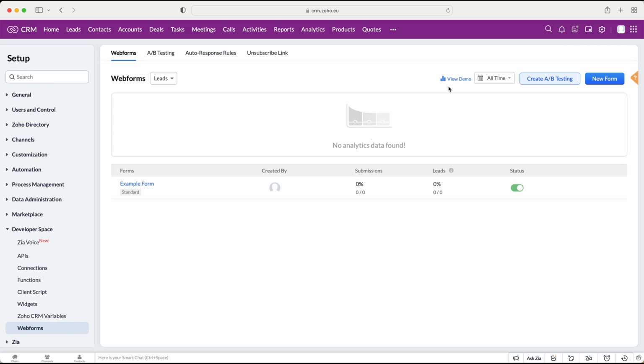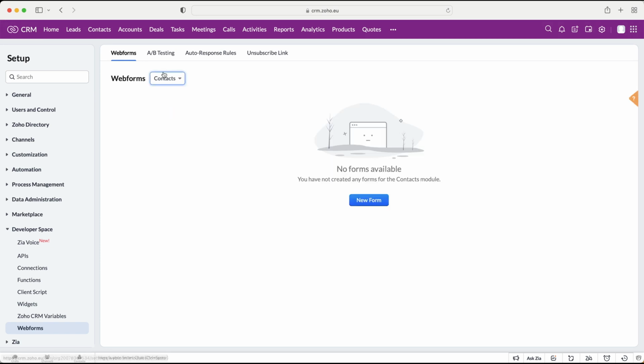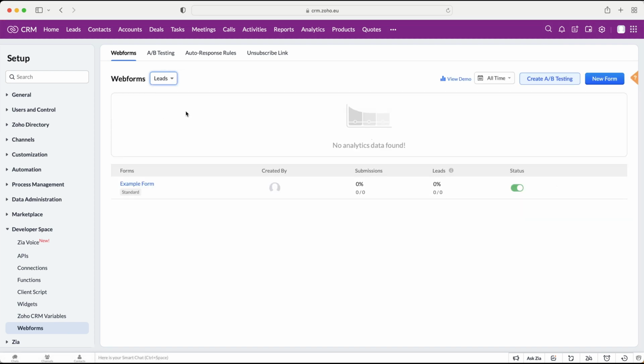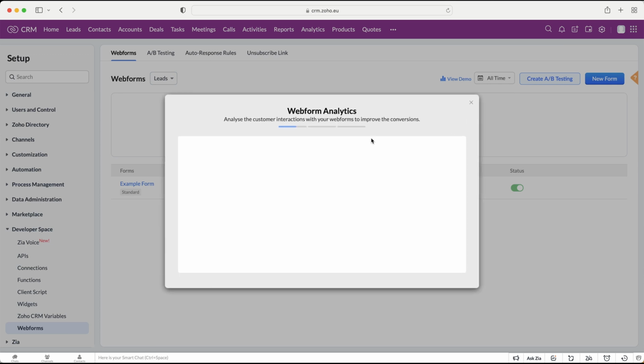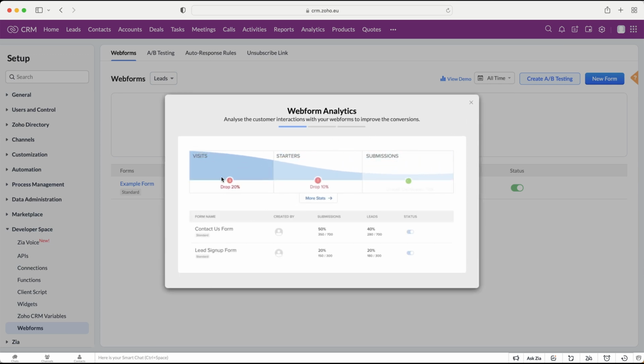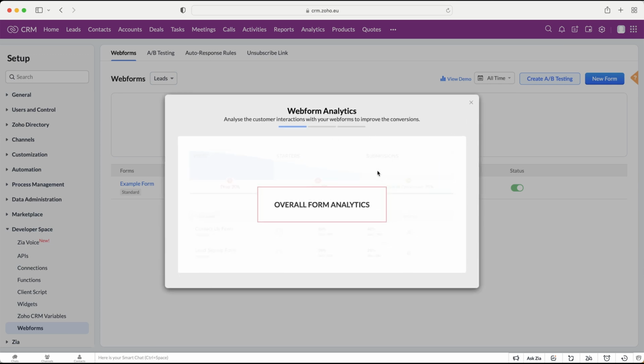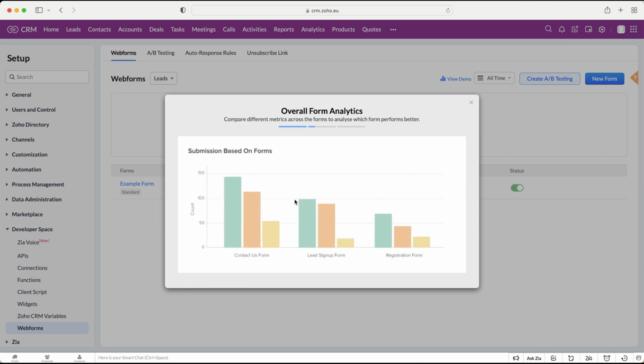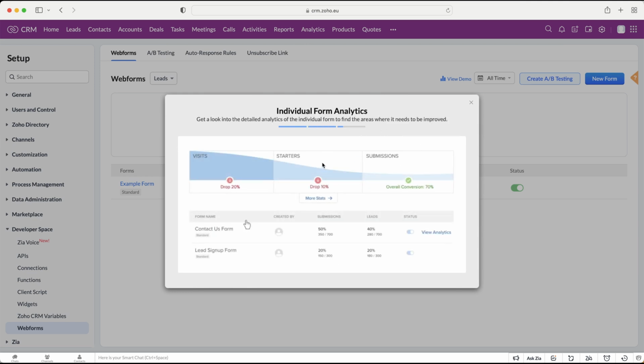If I press the view demo button, because obviously we haven't got any analytics yet, you'll be able to see them all for the entire leads area. So you might have lots of different forms for leads. At the top, you could change it to contacts, and I like the way it's been separated for these three. Very, very useful, and you can see the analytics. So if I press the view demo button, we'll get visits, starters, submissions, and then this is what it would look like. Contact us, lead, registration. Hopefully this is giving you a good idea of the information.